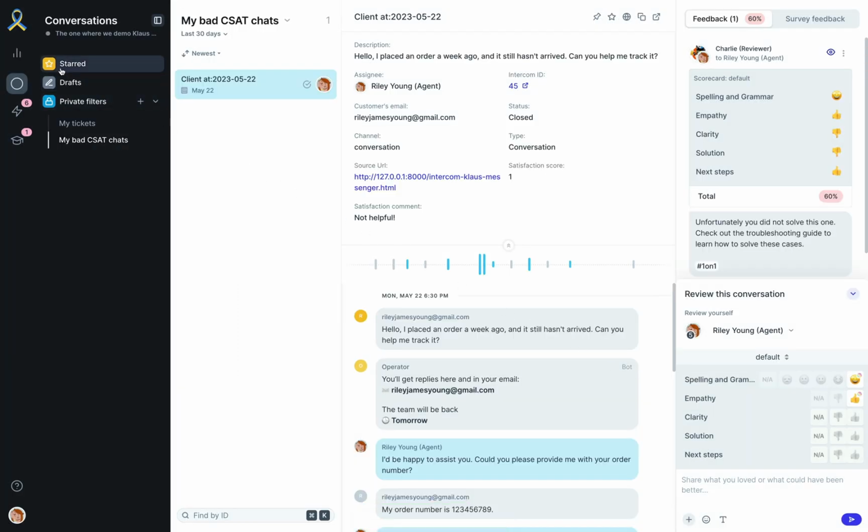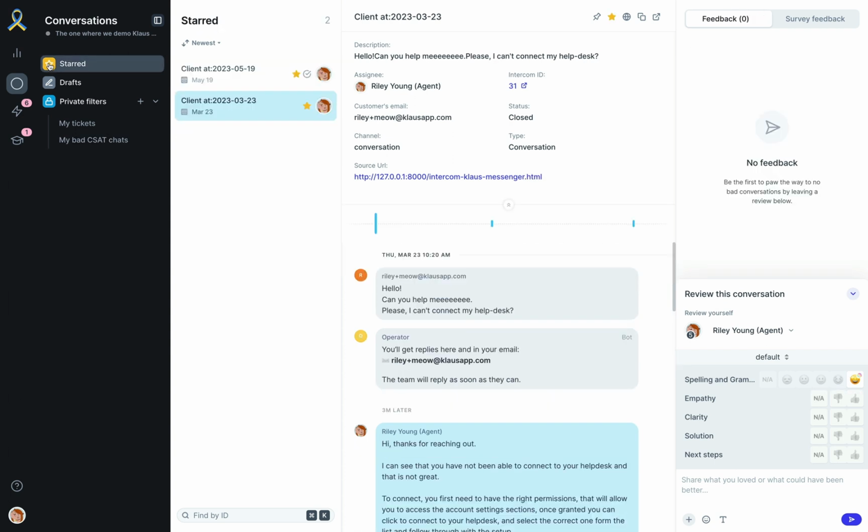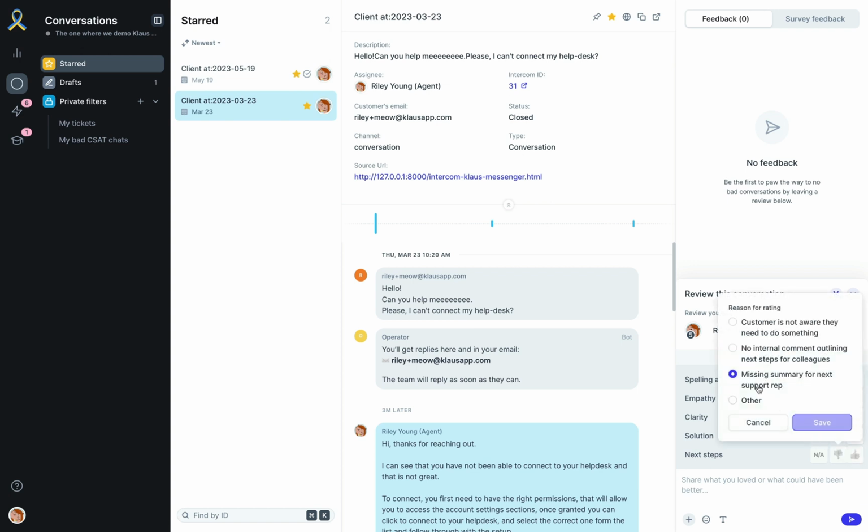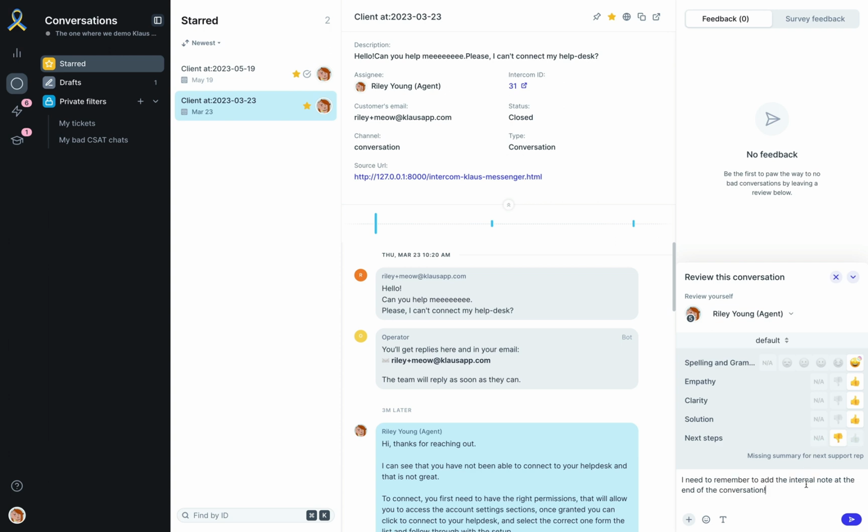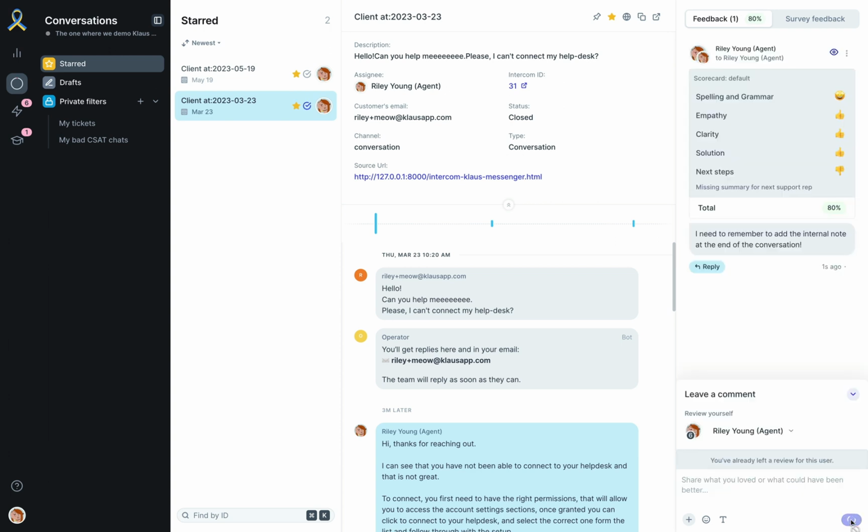Here, you can also find your starred items, as well as conduct self-reviews if your admin has given permission to do so. Self-reviews are a great way to analyze your own work and can help you see your customer interactions in a different light.